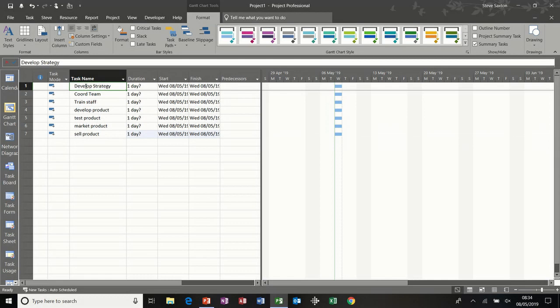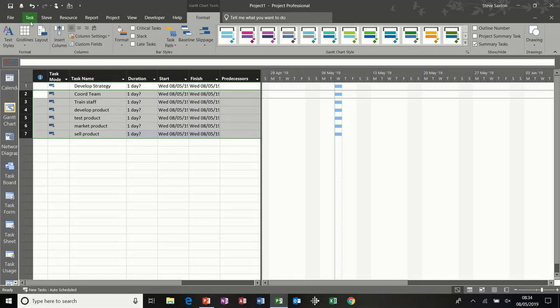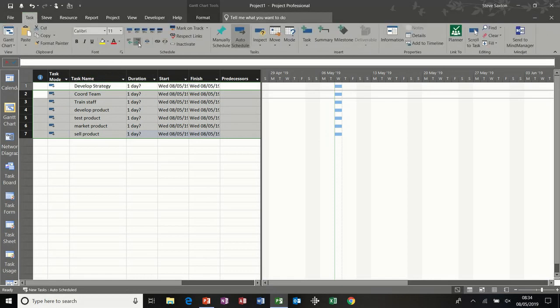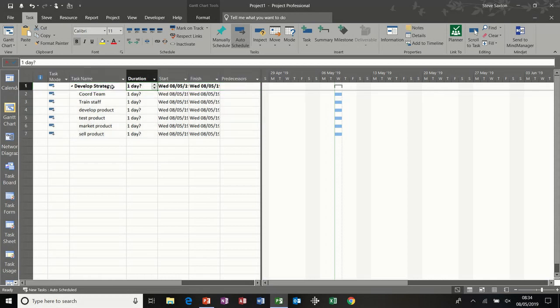I've already said this is the title for this group of tasks, so I'm going to indent these subtasks by going to the Task tab, clicking indent right. So now this becomes a summary task, emboldened. And again, I'm not going to type on this, because if I do type on this, it will make this task a manually scheduled task, which I don't want it to do, because I want it to summarize the subtasks.